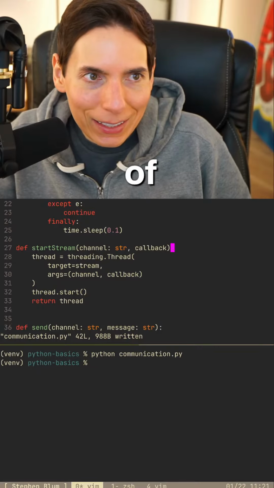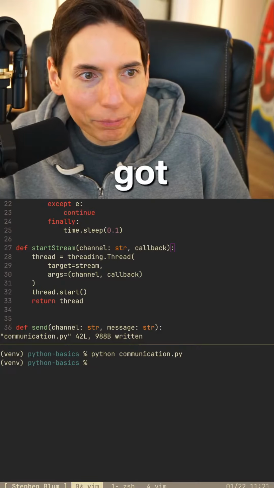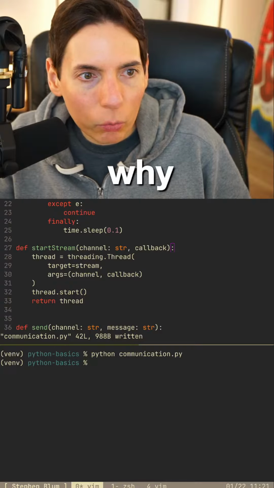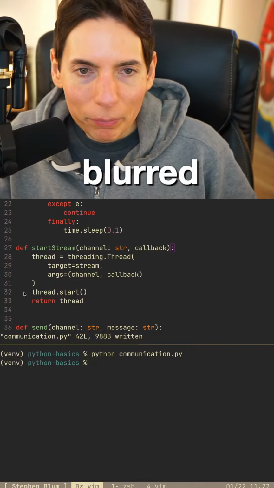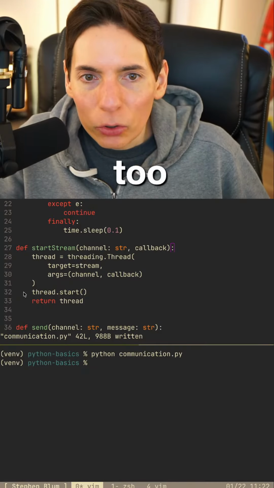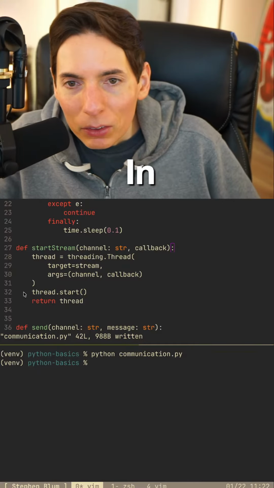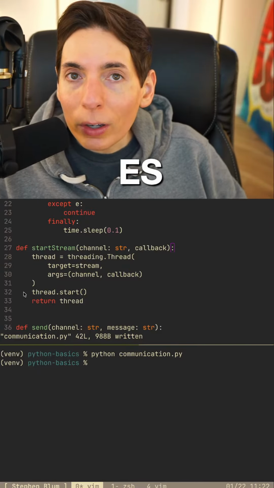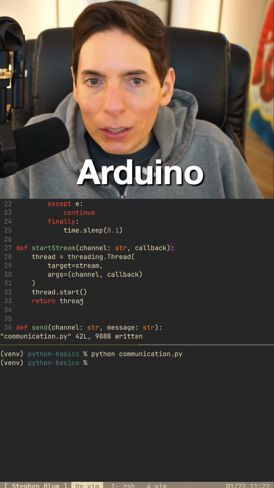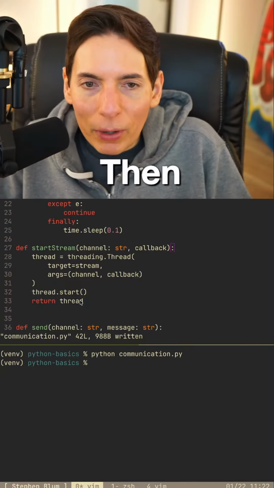You got it. Why blurred? What's blurred? Awesome. I think so too. How to learn robotics? Loop Infinity, get started with an ESP or an Arduino. Then you're off to the races.